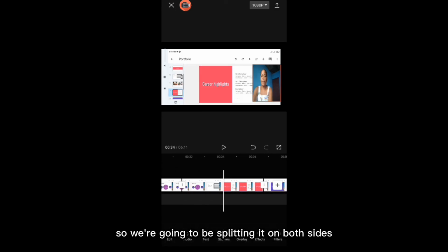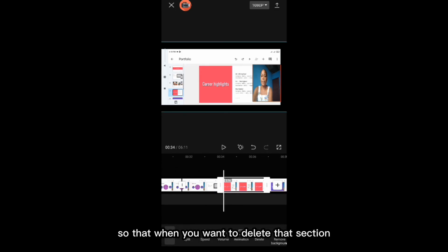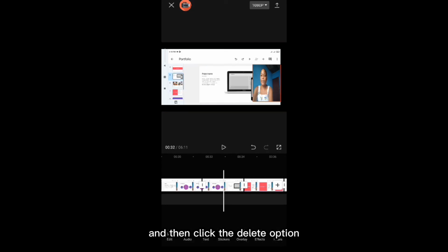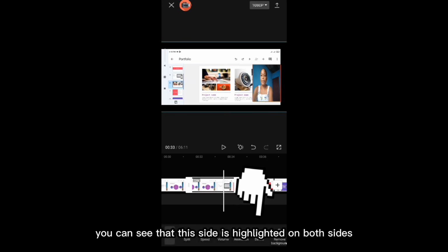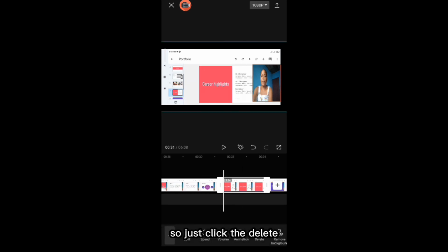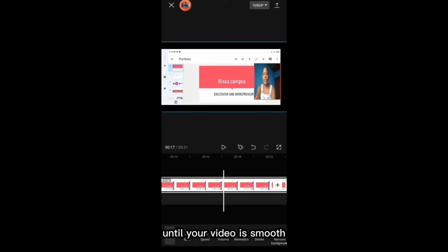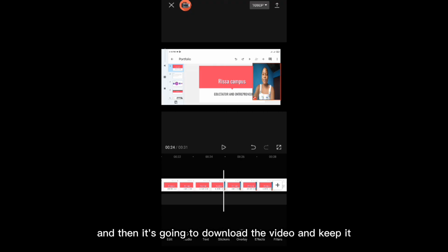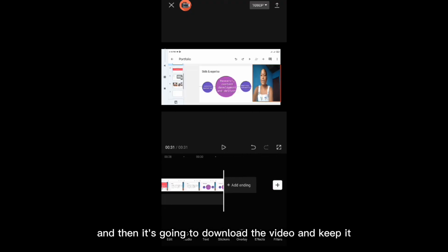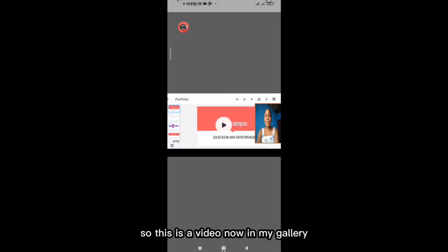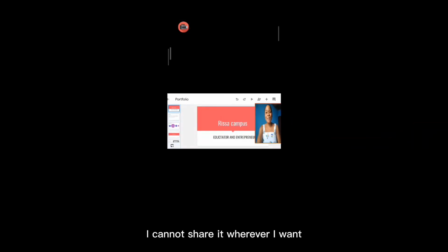So you're going to be splitting it on both sides so that when you want to delete that section, just highlight the section that you have split on both sides and then click the delete option. You can see that this side is highlighted on both sides. I'll just click delete. So you can just do that for the rest of the video until your video is smooth. And then once you're done, you can just click the arrow on the top and then it's going to download the video and keep it in your gallery. So you can just share it. So this is a video now in my gallery. I can now share it wherever I want.